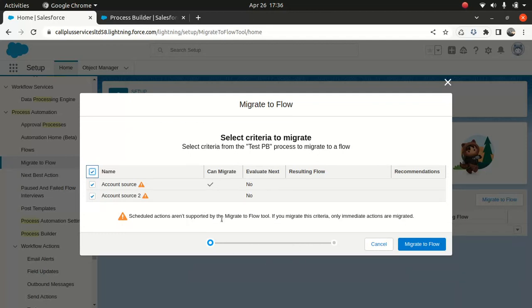Okay, so now here is the one problem we can see, right? Scheduled actions are not supported by Migrate to Flow. If you migrate, only immediate actions are migrated. So this is the one thing you need to consider, right? Now you might have different options in place, and if you try to migrate it and you get this message, then unfortunately your logic needs to be changed, right?